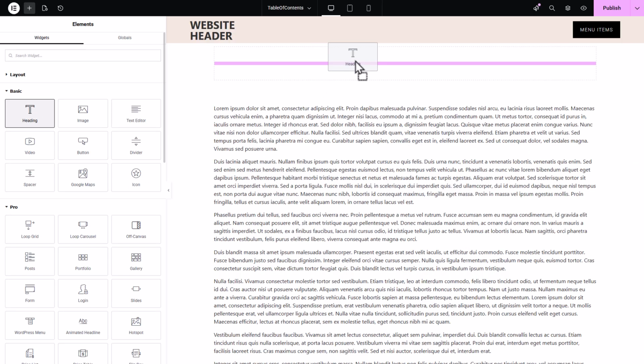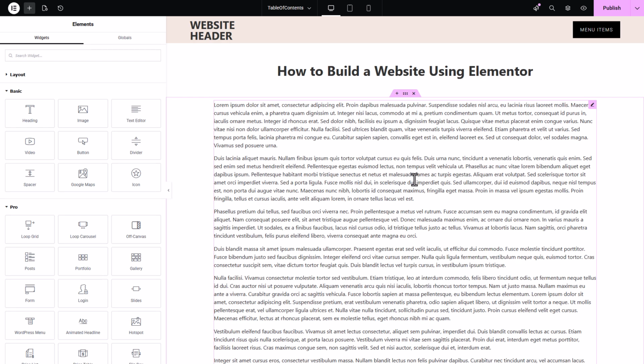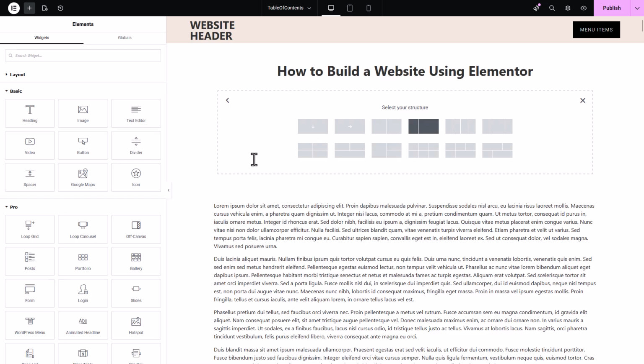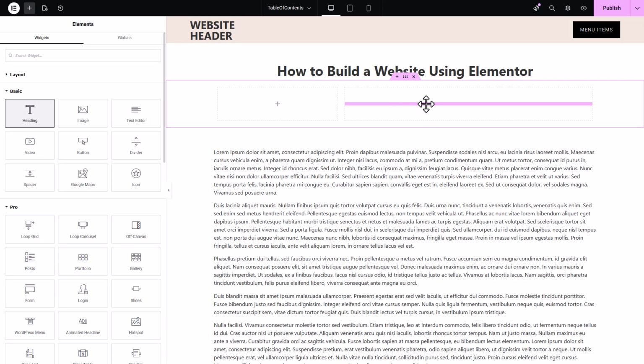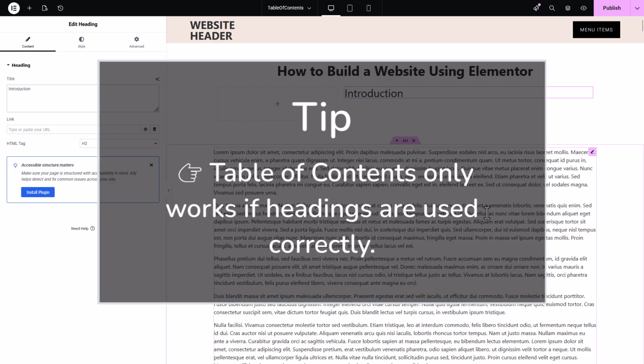For this tutorial, let's imagine we are creating a long blog article, on how to build a website using Elementor. First, make sure your content uses proper heading tags. So to rearrange this article, I am using a two column layout. On the left, I will put my table of contents, and on the right, I will put my content part. So here I am dividing the article with proper headings and relevant content.